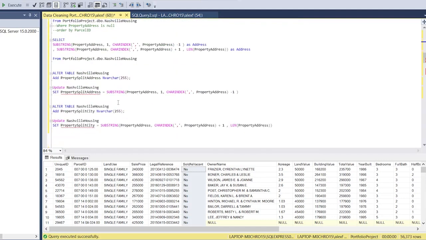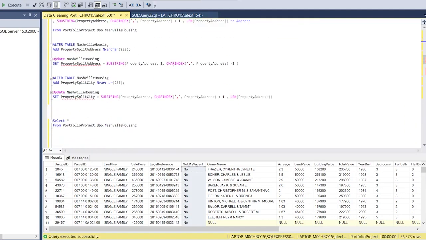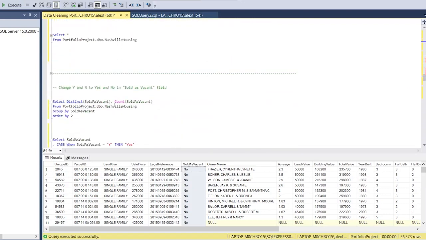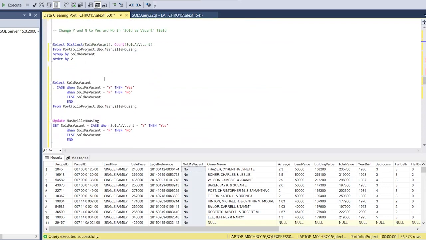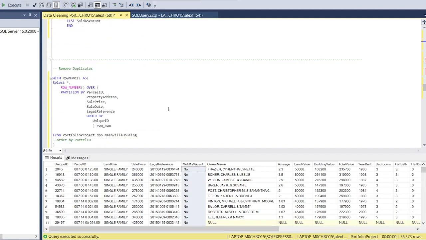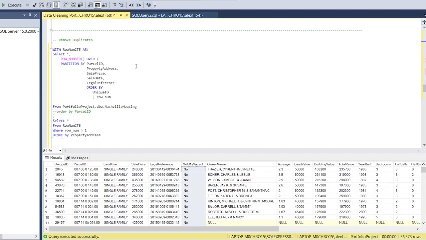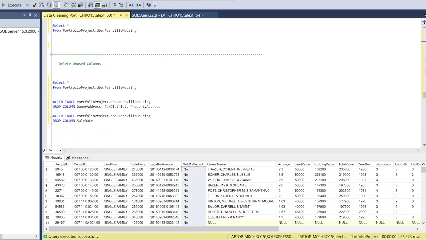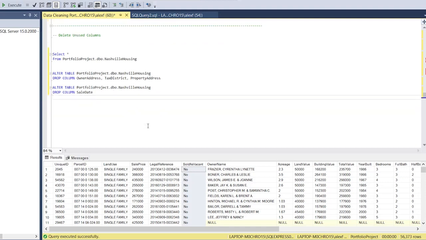So we broke it out. We did that using substring, char index, as well as parse name and replace. Then we went through and changed yes to no, or Y and N's to yeses and nos using case statements. Then we removed duplicates using row number, a CTE, and the window function of partition by. And then at the end, we deleted a few useless columns that we no longer want to see because they are horrible and terrible, and we don't want to see them anymore. That is the entire project.